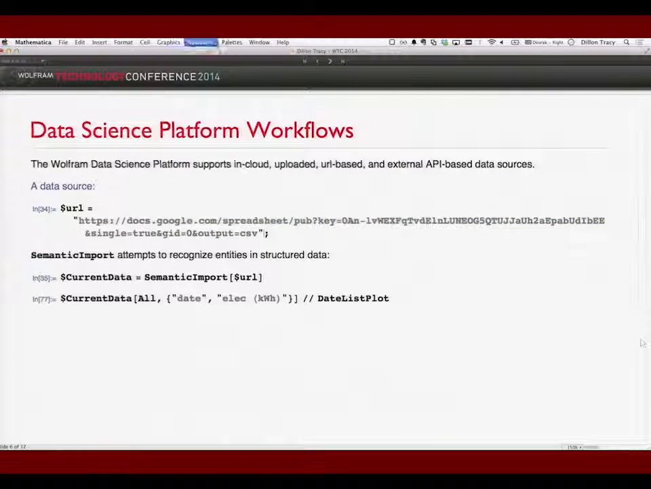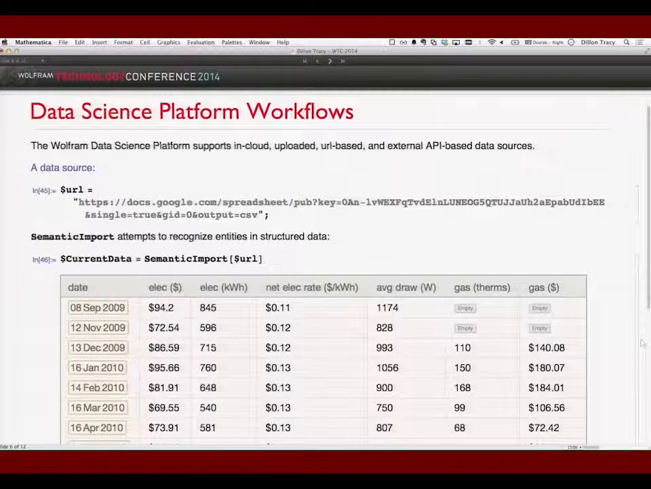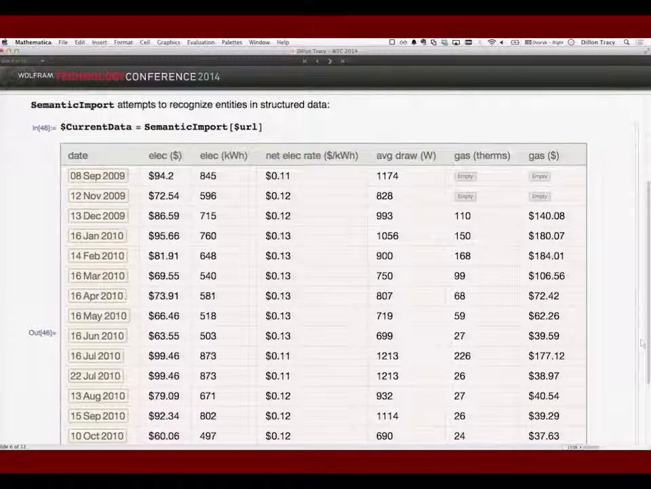So I'm going to import this data into my desktop session. I not only imported it, but I semantically imported it. This is a new function in version 10. You may have gotten a glimpse of it this morning. This is not only going to take care of the mechanics of tearing apart the file and getting it into the Wolfram system for me, but it's also going to attempt to recognize entities in the file.